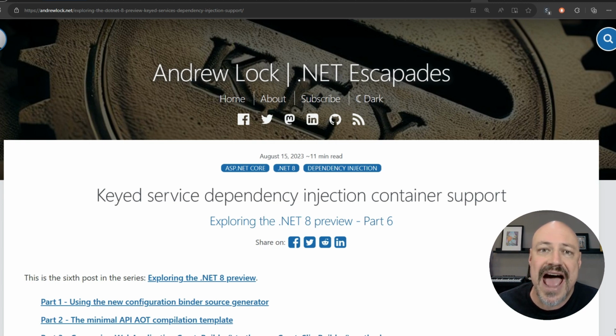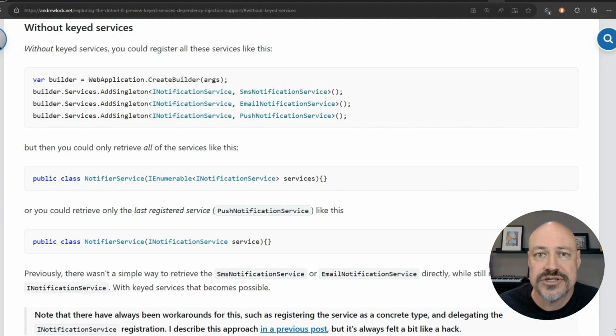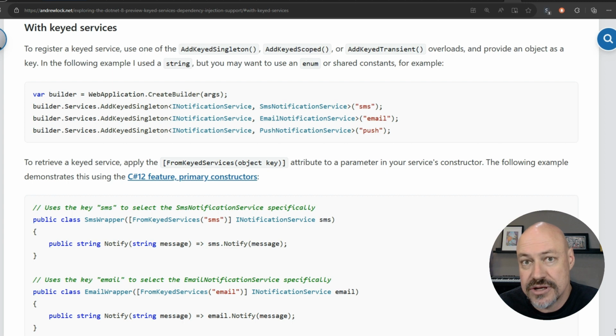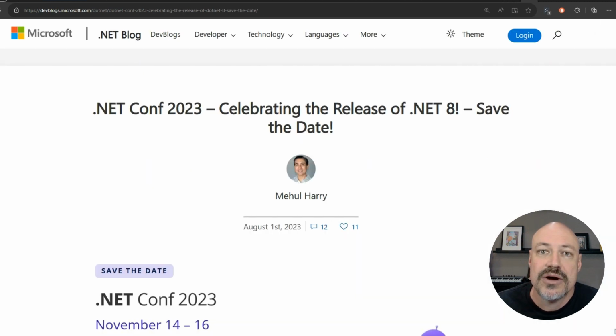Here he's looking at keyed services. So he shows a before case where you're kind of limited here and an after case where you can use keyed services. Finally, we have an exciting blog post from Mehul here talking about the upcoming .NET Conf.